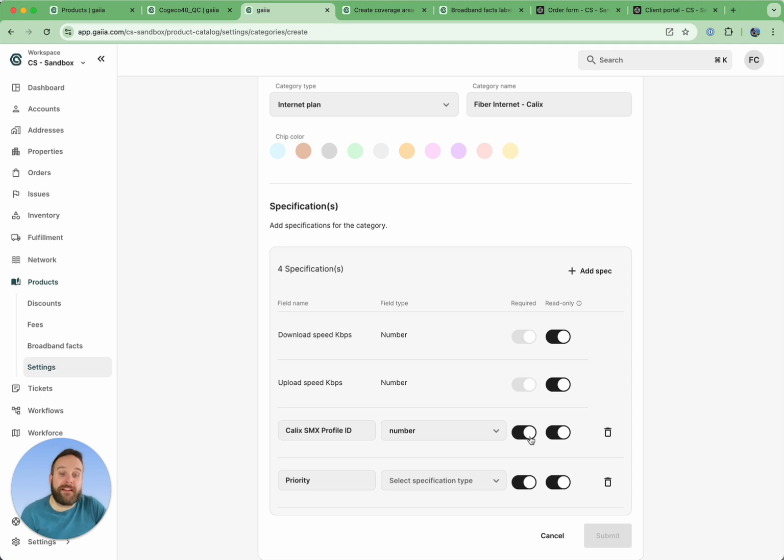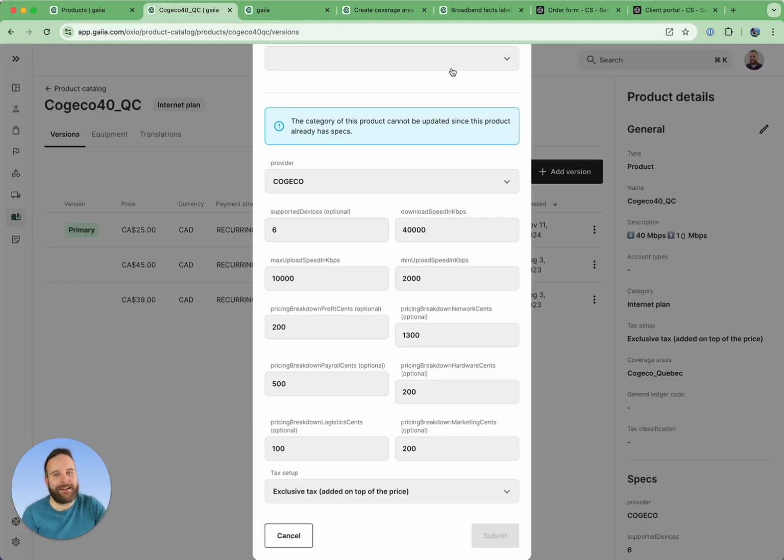Some of the specifications can be tagged as required or read-only. If you put a read-only specification, you won't be able to change it. But if you uncheck this, it can be a dynamic piece of data that can be stored and iterated inside that product. Let me go back into the product now.